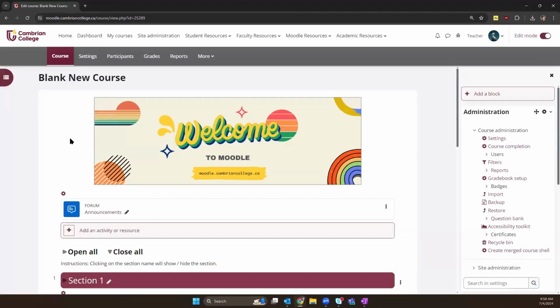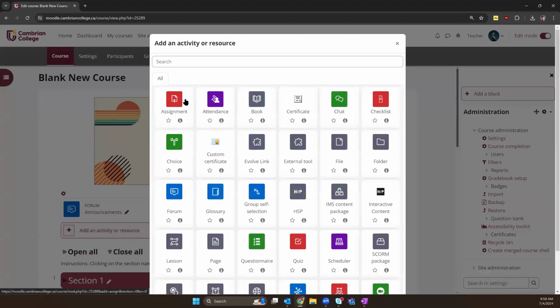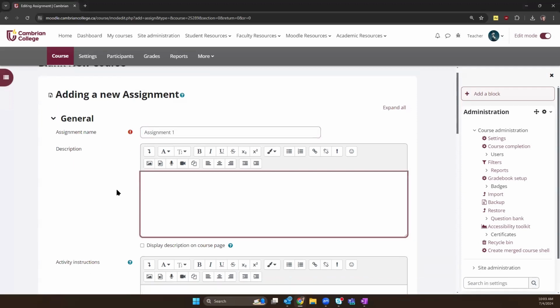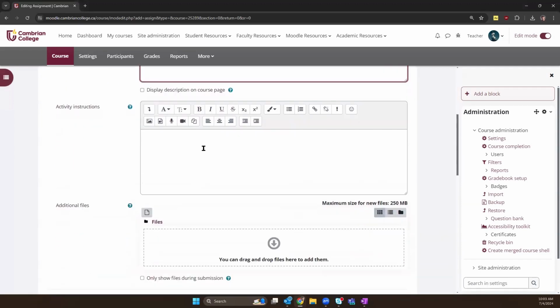To add an assignment, from your course's main page, ensure that the editing mode is on, and click Add an Activity or Resource. Choose Assignment, which is this red icon here. On the Settings page, you can give your assignment a name and a description if you like. You can also add some activity instructions and upload additional files here.